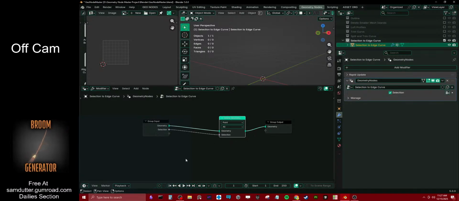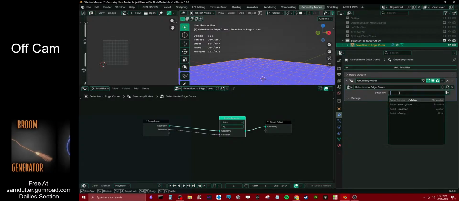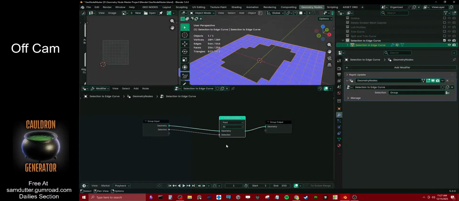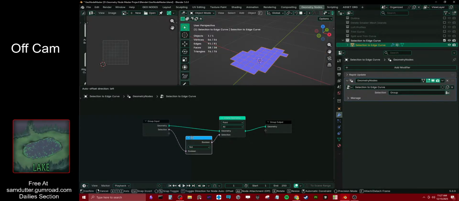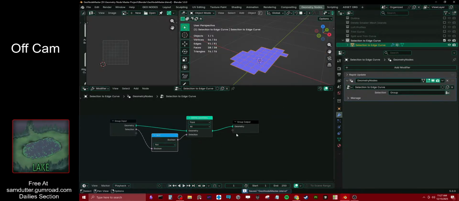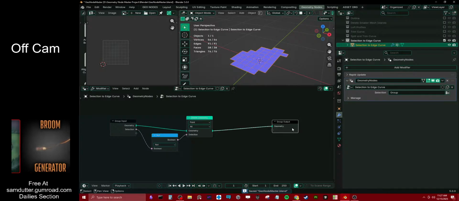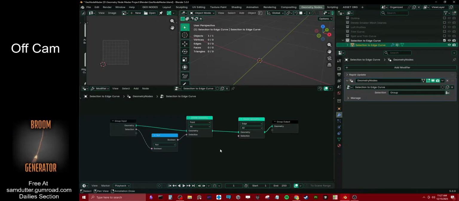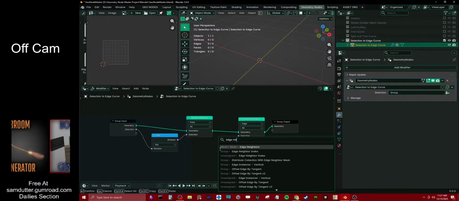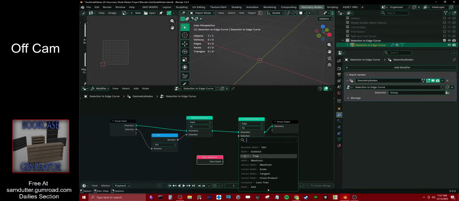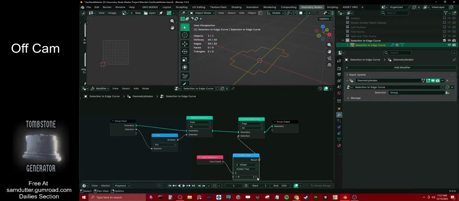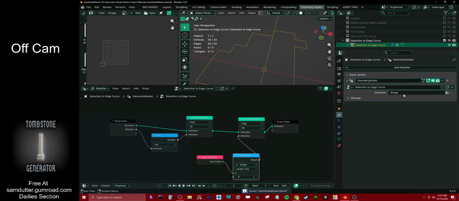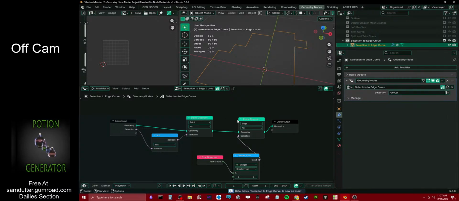Can I just, yeah, just put the selection there. Grab group. We want not that group, like that. And then delete again, but this time our edges, and we'll do edge neighbor plus or greater than. So, and now let's save this as an asset. Selection to edge curve.